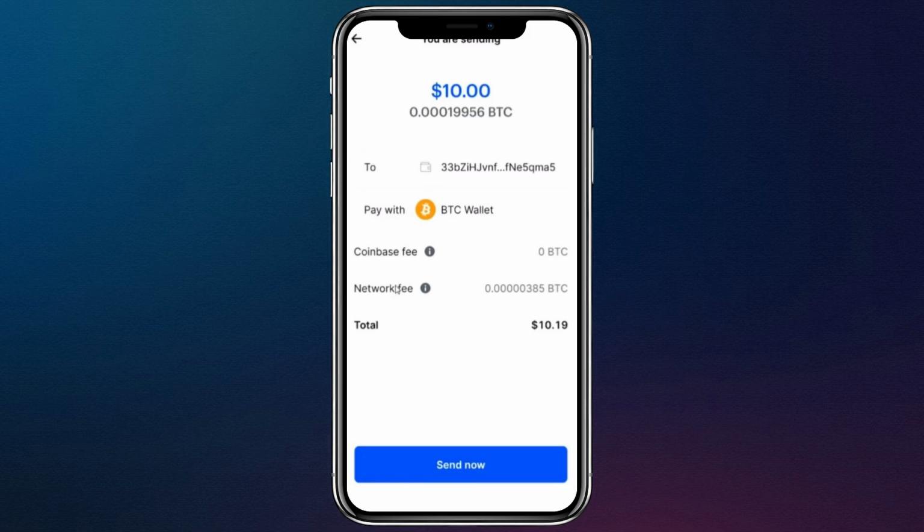Take a moment to carefully double-check everything to make sure all information is correct. Mistakes in cryptocurrency transactions can be costly, as they cannot be reversed once processed. Once you're satisfied that all the details are correct, tap Send Now. Depending on network activity, the transaction may take a few minutes to be confirmed on the blockchain. After confirmation, the Bitcoin will appear in your external wallet, and you can verify it by checking the wallet balance and transaction history.